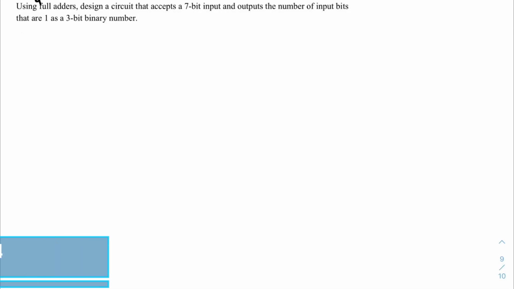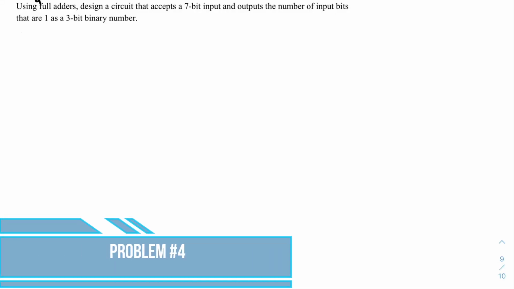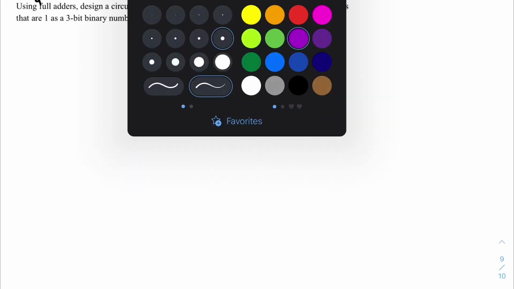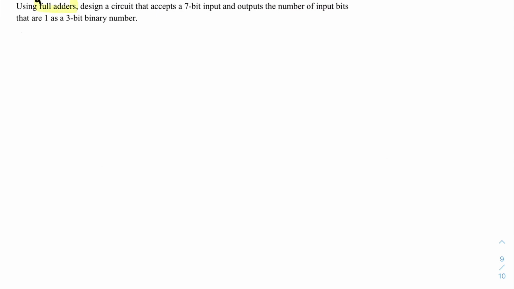This question here asks, using 4 full adders, design a circuit that accepts 7-bit input and outputs the number of input bits that are 1 as a 3-bit binary number. So often you'll be given some sort of combinational circuitry constraint here, which is not necessarily the only way in which you would want to achieve this functionality, but we're imposing this constraint to see if you understand the circuitry, or it might be the most efficient way to go about doing this problem.